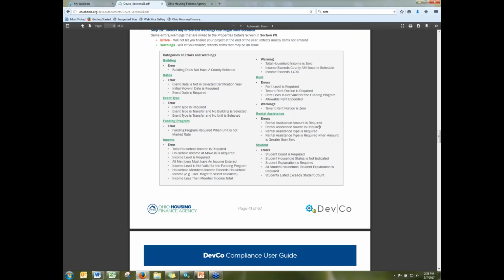Some of the errors, like the rental assistance amount being required, rental assistance source is required, these are all types of errors that will happen while you're entering information, and it won't actually let you save an event until those are fixed. Whereas some of the other errors are ones that you'll get when you're trying to finalize tenant data.